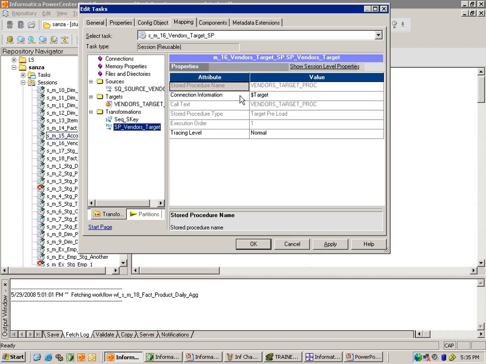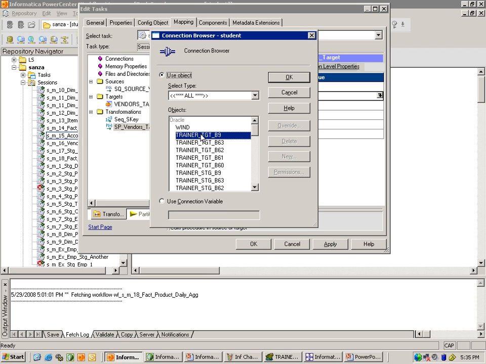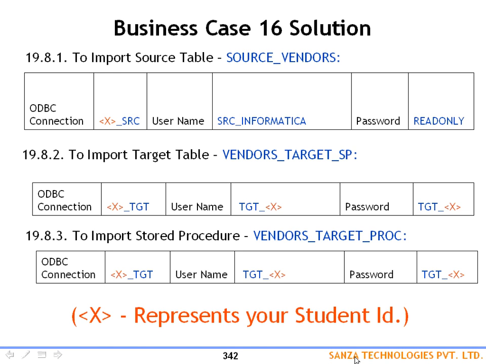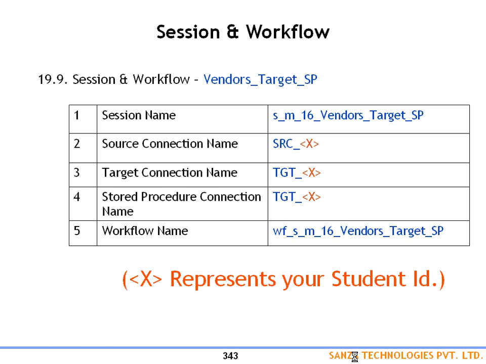Because it is on a database, you have to give the connection for TGT, like you give to lookup. So there are 4 connections: source, target, lookup, and stored procedure. So only for these transformations do you provide connections. For other transformations which do not need connections, you don't. So open your sheet and write this down also. The session name, source connection name is SRC, target connection name is TGT, stored procedure connection name is TGT, workflow name is WFS underscore M underscore 16, vendor's target SP. So this is how it works.